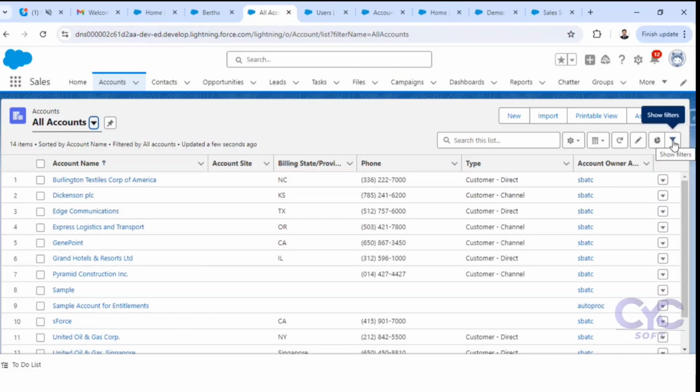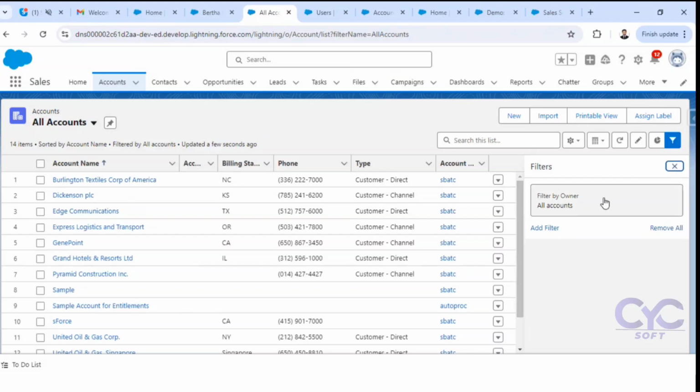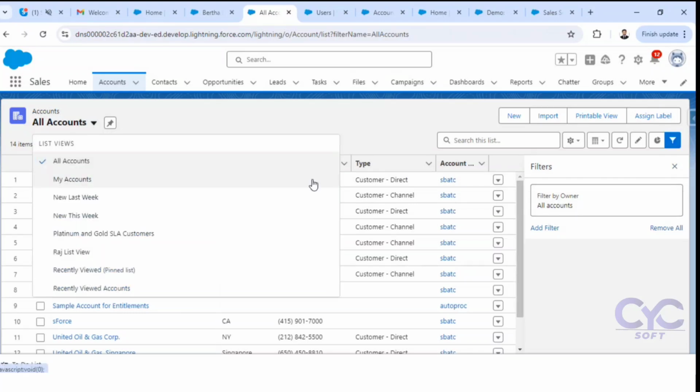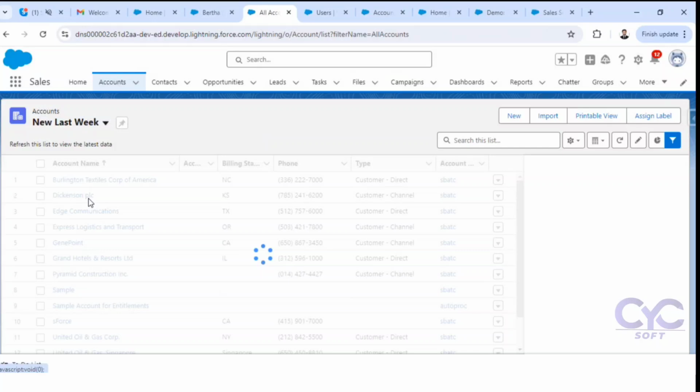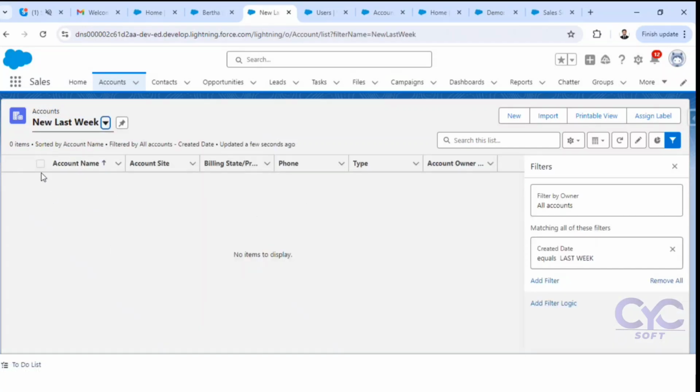I have one filter option here, so click on this filter option. See, every list view has different filter options. How can I see this? For example, last week, see here, new last week. No accounts are visible to me. Why? This is a standard list view given by Salesforce. If you see here under the filters, there is one filter added. Created date equals last week. In the last week, no records have been created. That is why in the user interface screen, I am unable to see the records here.